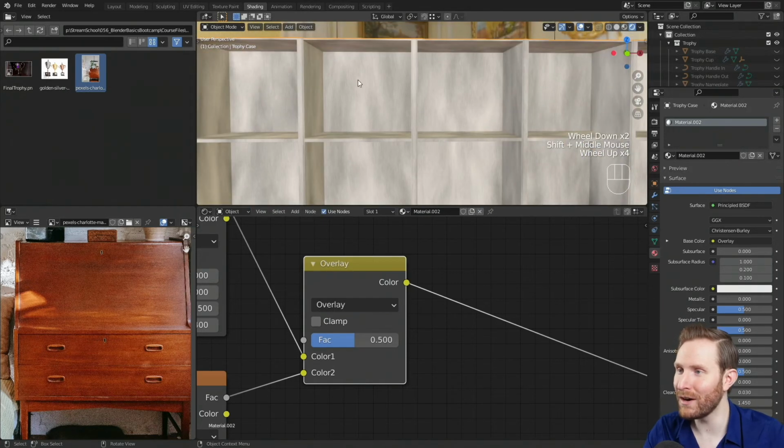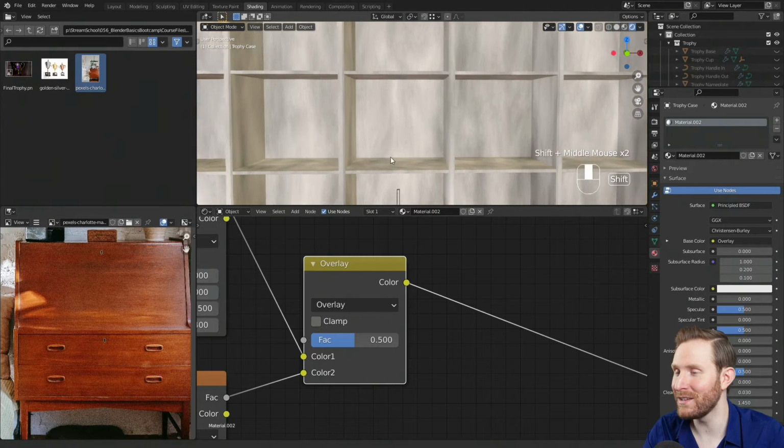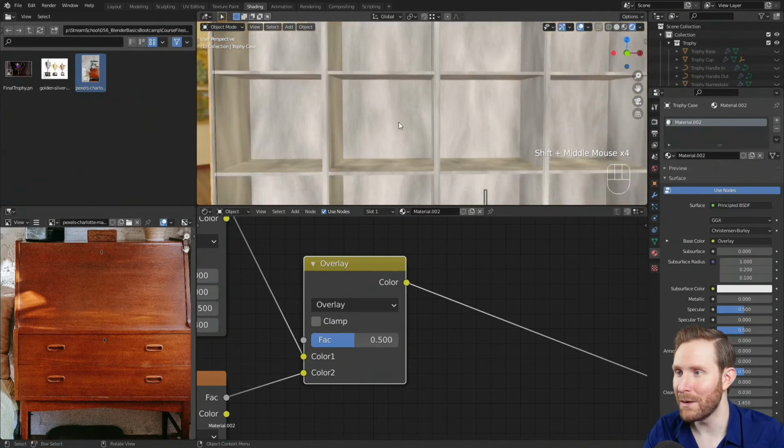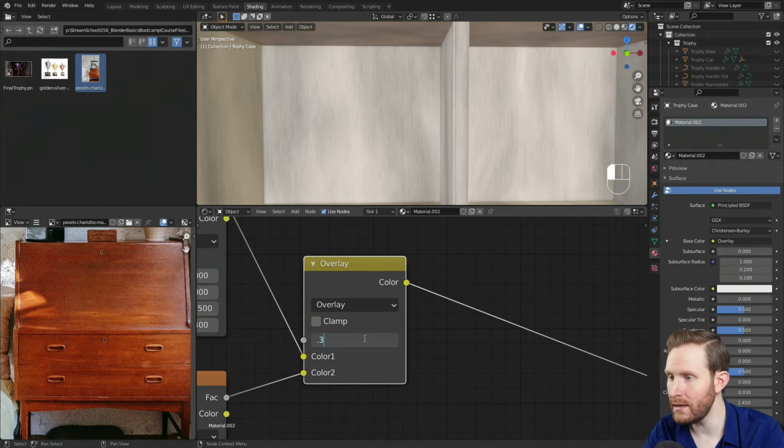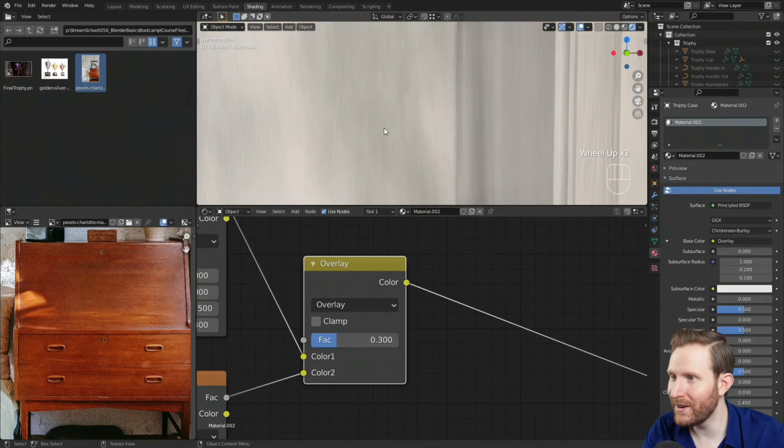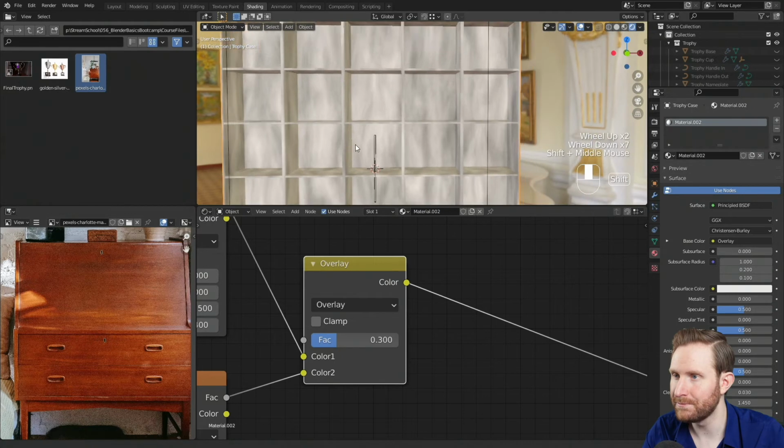That's gonna bring in more of the darkness of our larger noise texture here. And I'm also gonna turn the factor down, maybe to like 0.3-ish, just to make the wood grain a little bit more subtle here.